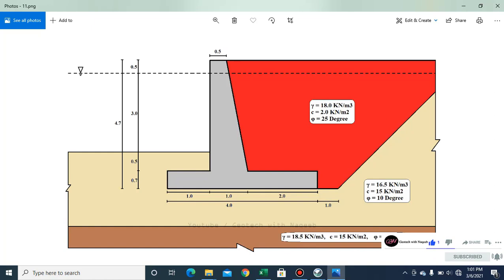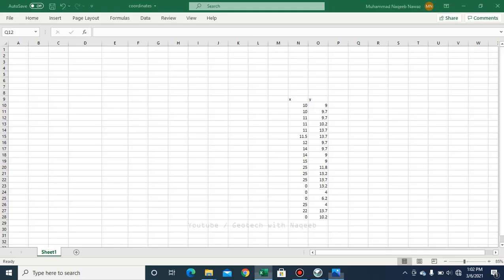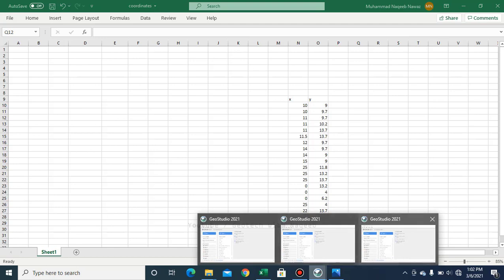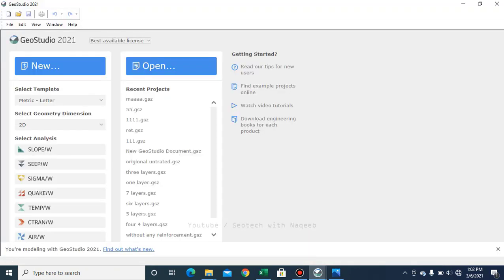For this geometry, I have the coordinates. You can generate your own coordinates to generate the geometry in GeoStudio. I have these coordinates to generate the geometry in GeoStudio. So let's start this example. This is GeoStudio 2021. I'll be starting with Slope W.